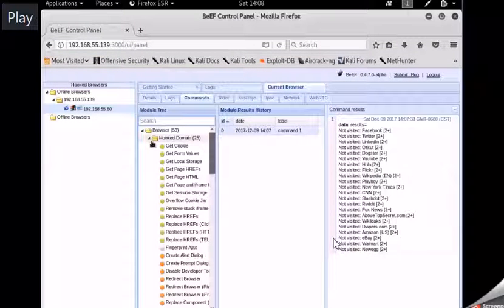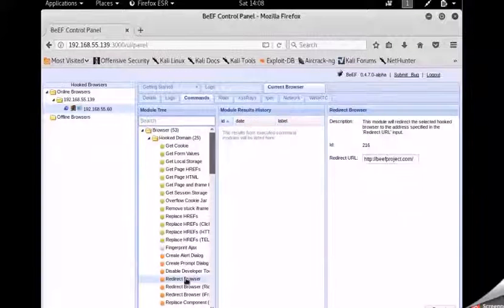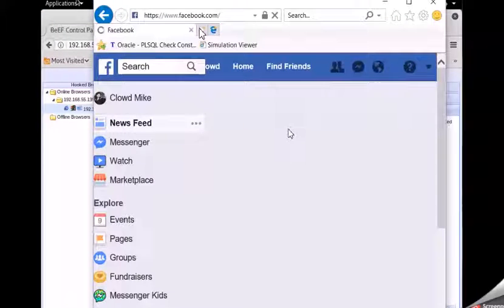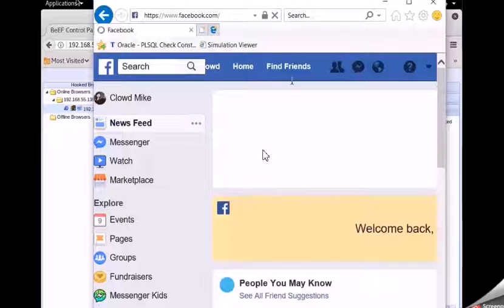A few examples of the options that you have. You can redirect the browser to any page you'd like, which can be useful if you have other scripts or other programs at specific URLs that you'd like to download. As you can see, the site just got redirected to Facebook. I'm going to go ahead and navigate back.